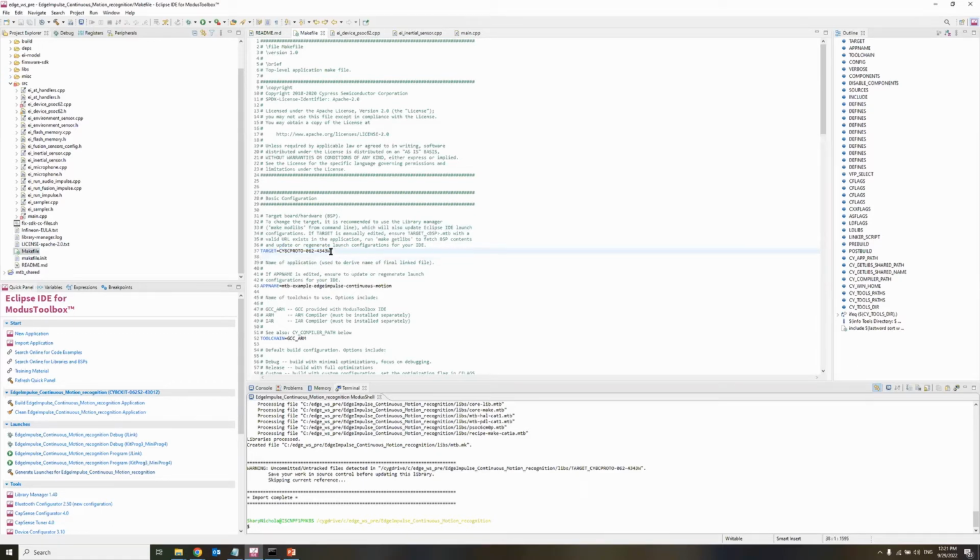So now, hoping everyone has made this change in your makefile, just change this target to this CY8C Proto-062 4343W. I'm trying to move a little slow, so hopefully everyone can keep up.